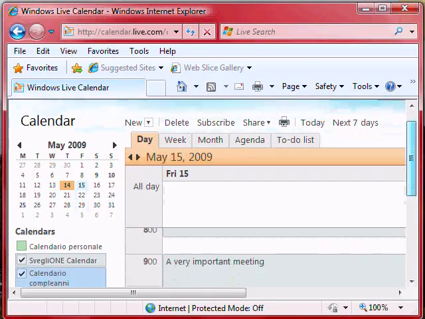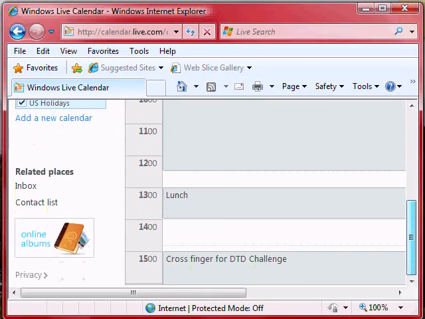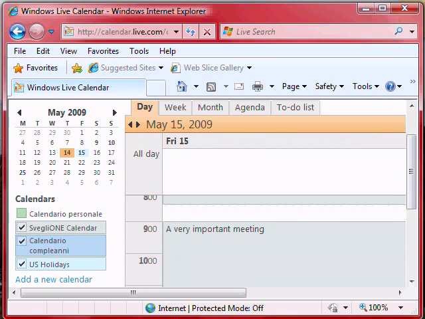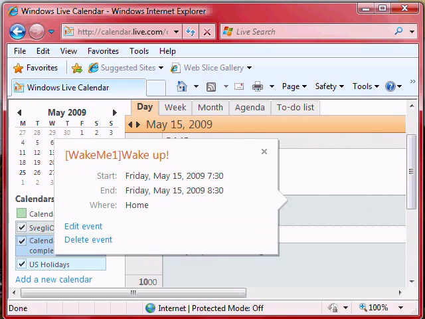But before, we have to open up our calendar inside Windows Live. As you can see, we can have appointments and everything. To trigger an alarm inside our software, we have to use this tag, wake me, between square brackets, and if we specify a number, we can pick up one of the 6 sounds that our device can reproduce, and so we can choose how we want to be woken up by our device.